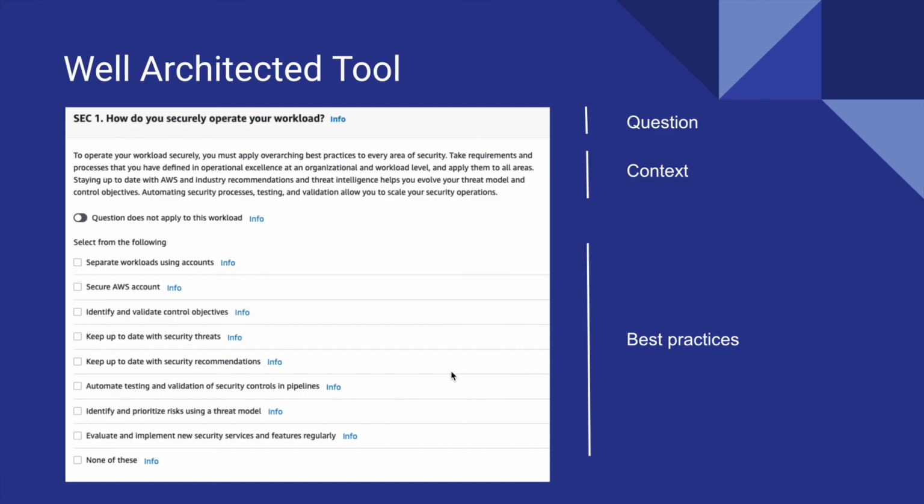If we move right along to the questions themselves, we have the first question of the security pillar. How do you securely operate your workloads? So you can see here that the questions are set out into 3 clear sections. You have the question. We then have the context. So it goes into a little bit more depth around what they're meaning about that actual question and how that applies to your workload. We then have a list of best practices.